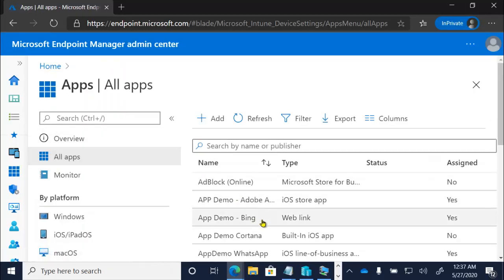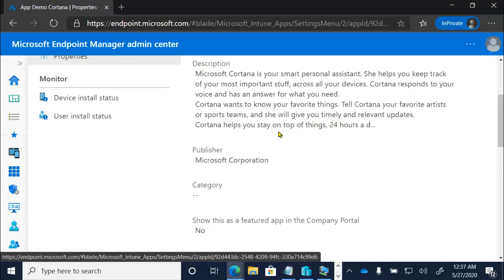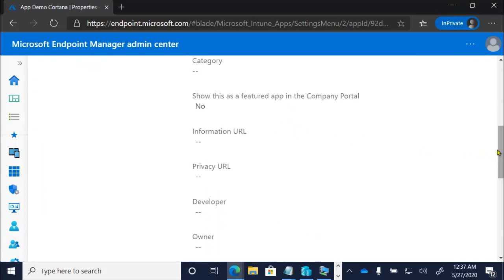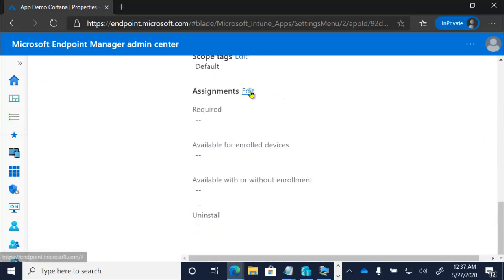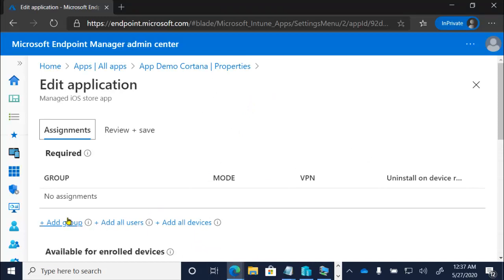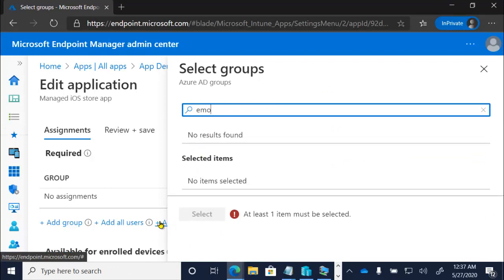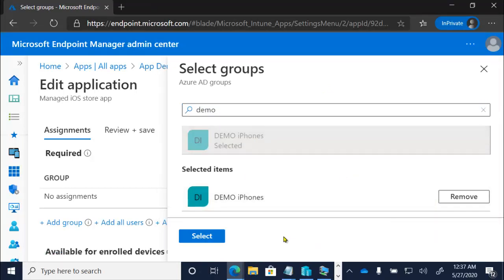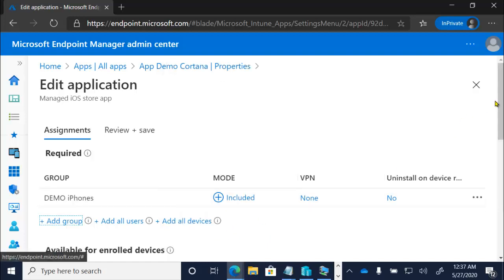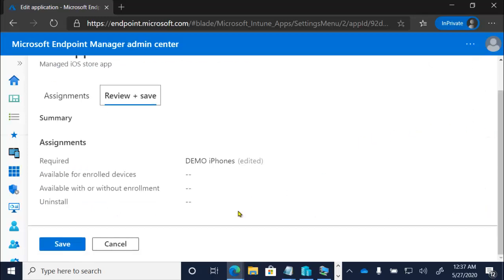Let me go back to apps, and here's my built-in app. So Cortana, my properties, all of these details, all the metadata. I'm going to then deploy it or assign it as required to my device group, my demo group. If I can type correctly, demo iPhones, here we go, and I will save this, and save, and then save.